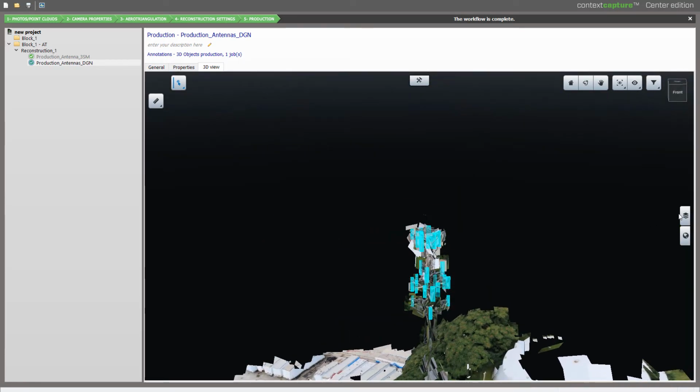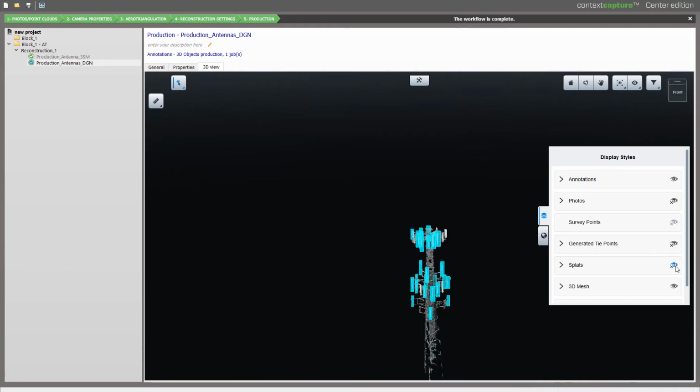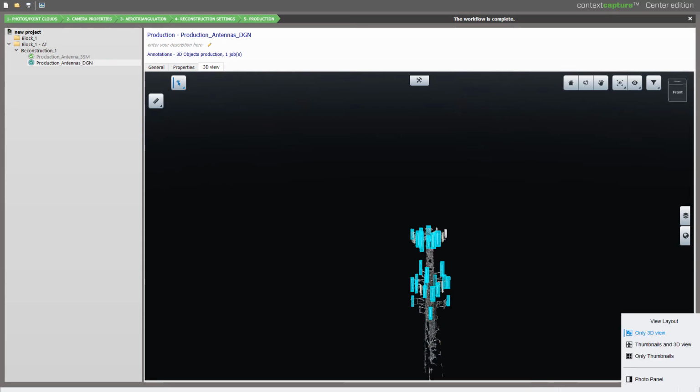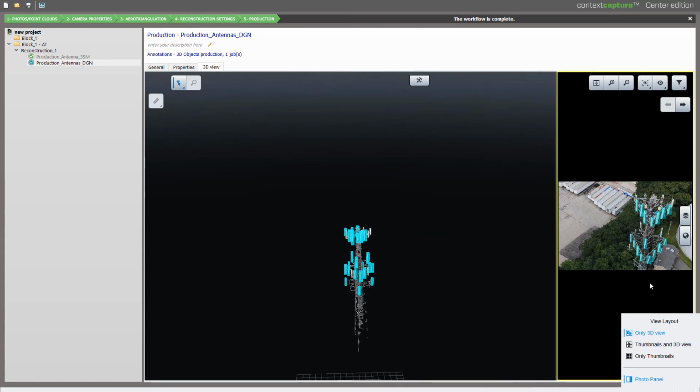in 3D. As usual, you will be able to hide the splats and show the mesh if available, and you will be able to filter out your annotations. Annotations here are regular 3D box, 3D objects.